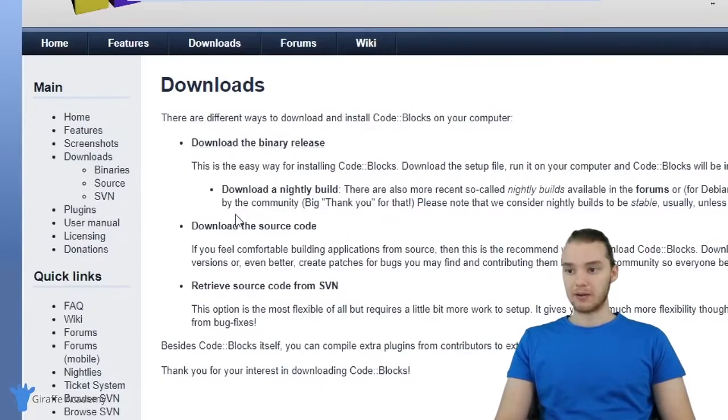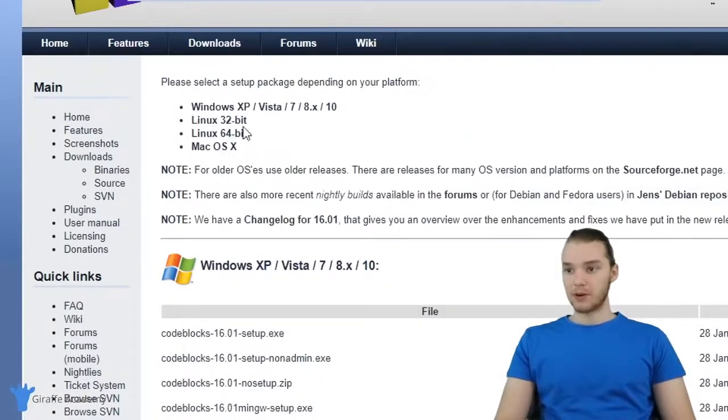One says download the binary release, download the source code. We want to click on download the binary release. This is going to be the easiest option. So if you're on Windows or Linux or Mac, you can install it from this page. So depending on the operating system that you're on, you want to click that.